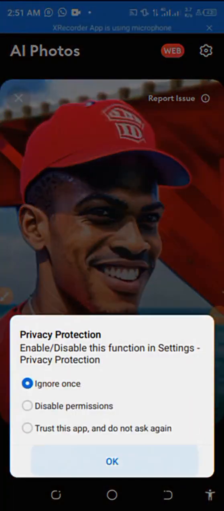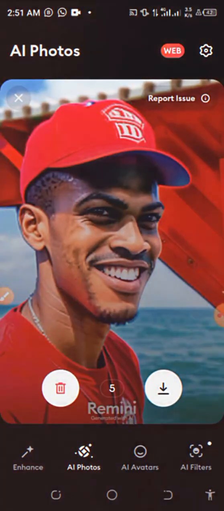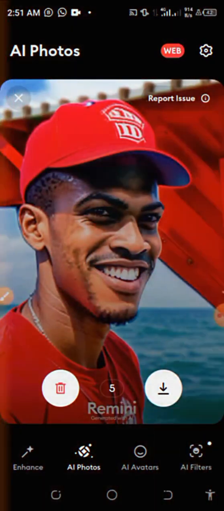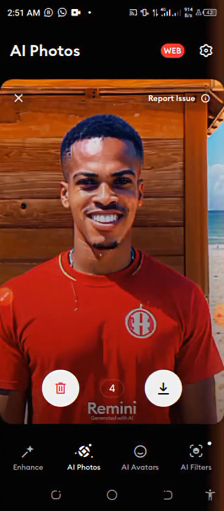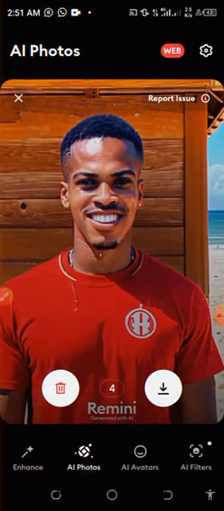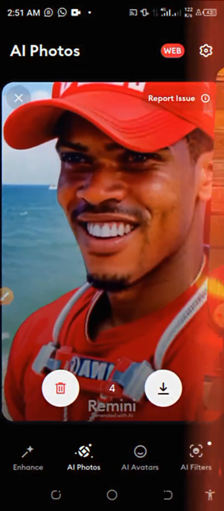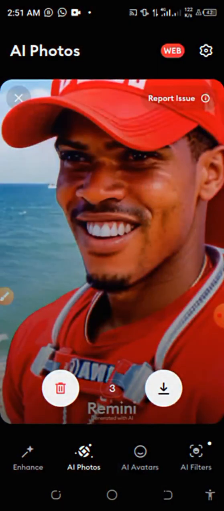Guys, can you see the results? See myself? Can you see? So soft, so soft, so soft. I love this. Wow. This is my result. Okay. This is my result.